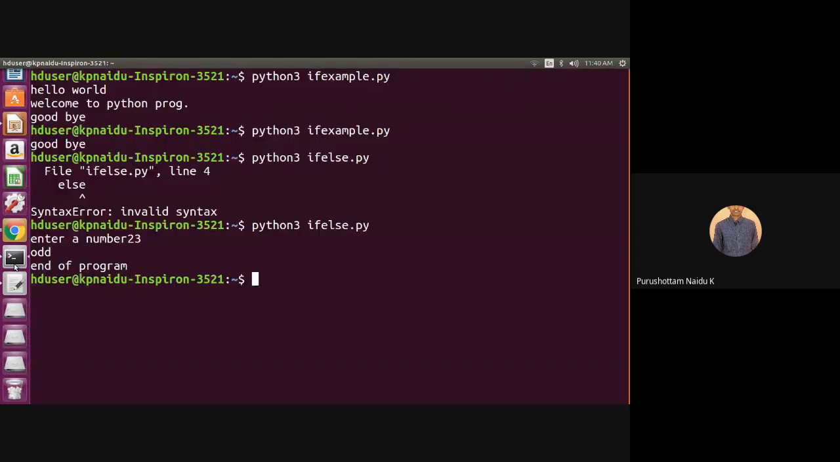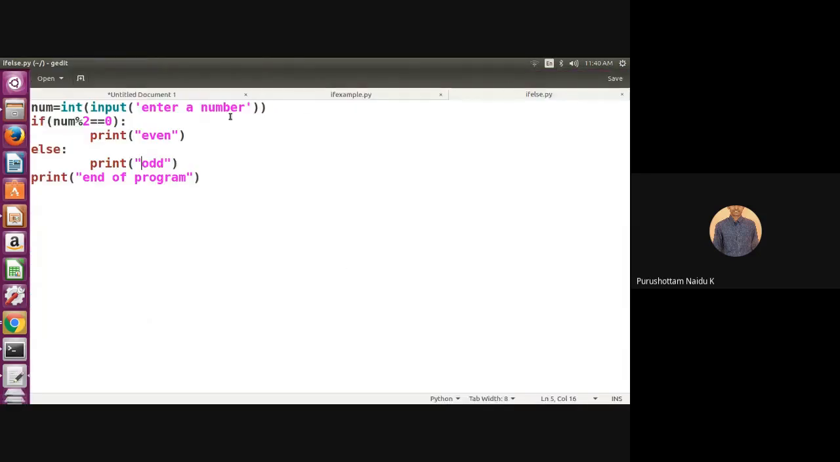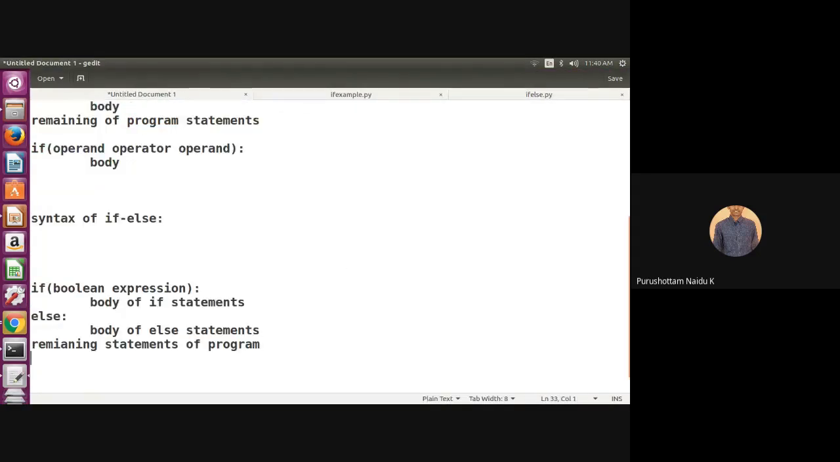Let's see one more example. I can enter 40. 40 modulus 2 equal to 0. The condition is true. That's why even and end of program are executed. That is a simple example for if else statements. Clear?